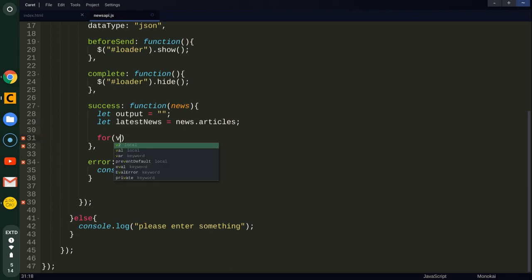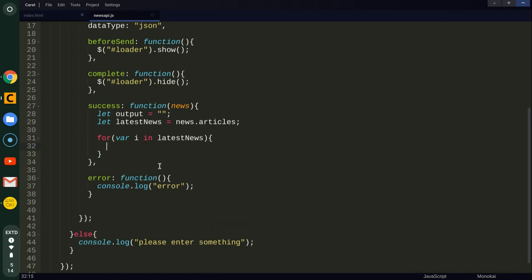I'm just going to create a loop, for var i in latest news. You can use x, z, but I've decided to go with i. Put the curly braces, and are you seeing this variable we created up here? Because we assigned it to nothing, we are going to come here and append data to it. We say plus equals. Then we are going to use the backticks.